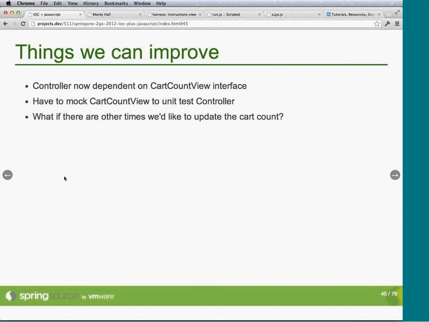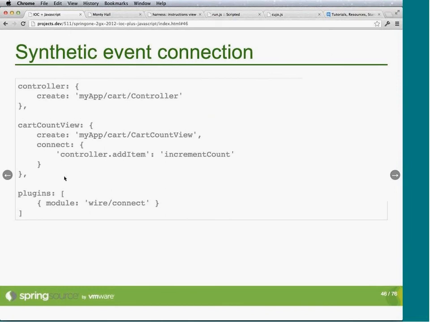And the reverse is true too. What if we want to increment the count at different times during the application? We would have to possibly inject this cartCountView into multiple components. So that seems sort of less than ideal, and I think we can do better. So we could use synthetic events to do that. And the way that works is we'll create an instance of our controller, and then let's create an instance of our cartCountView. And we have a new keyword here, connect. That keyword is provided by the wire/connect plugin that we're now using at the bottom.